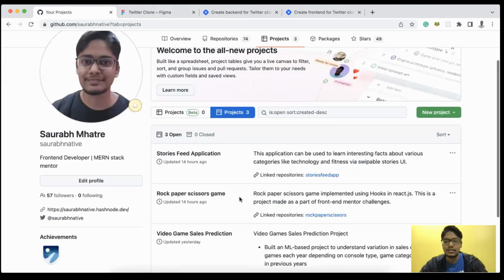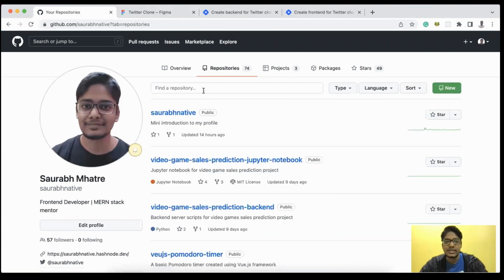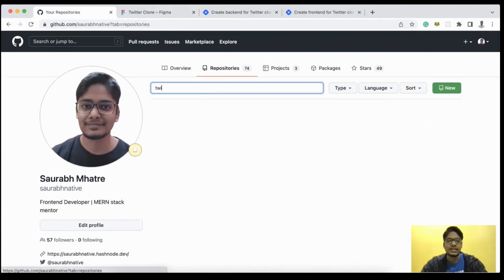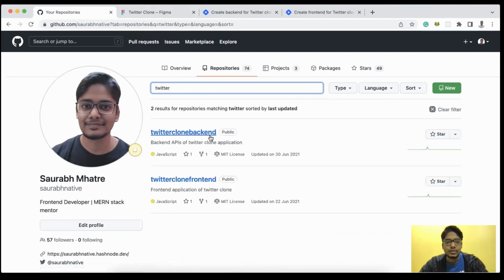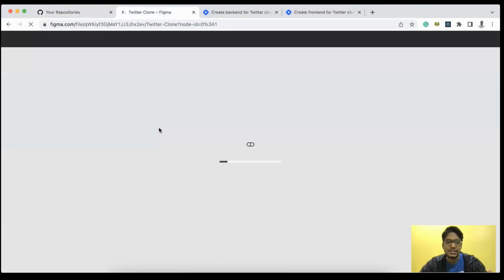Now in this case, the idea is to create a new project for you all. So let me just go back to the repository sections and list down a full stack project which I had created some time back. So this was basically a Twitter clone, and I created this for a hackathon project. I had started off with the design using Figma, and there is a Figma design listed down here.